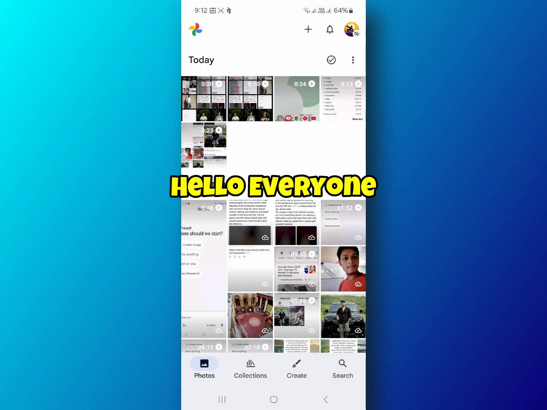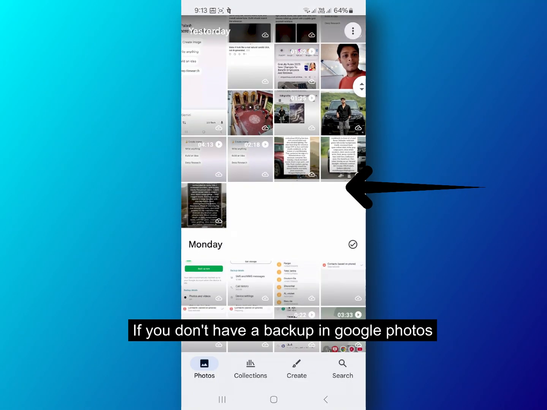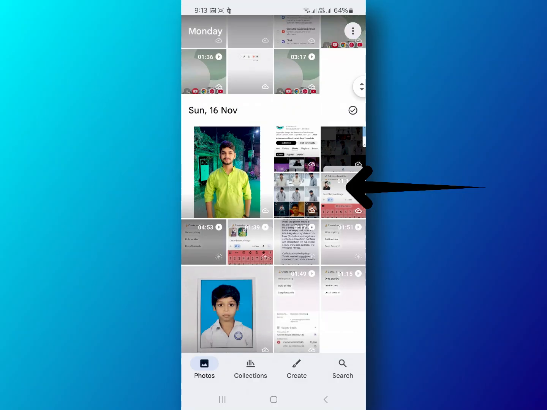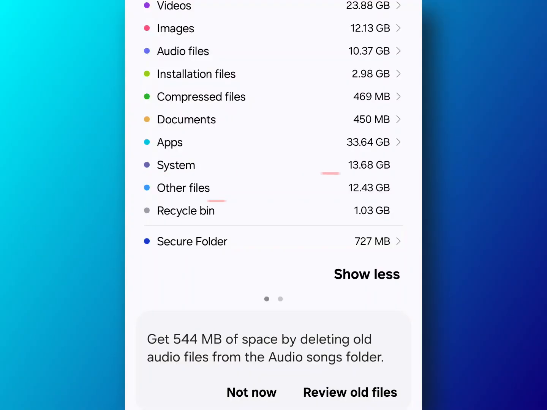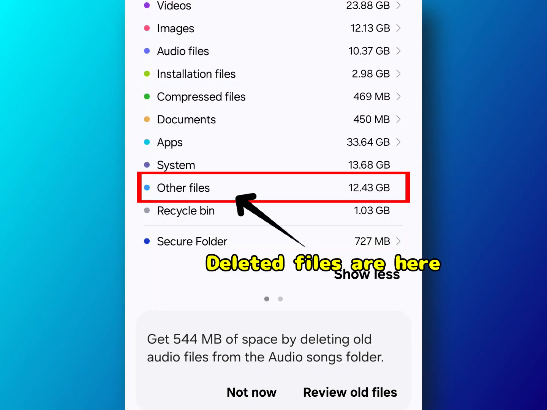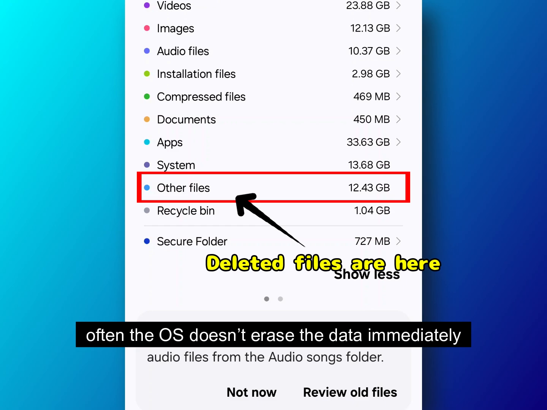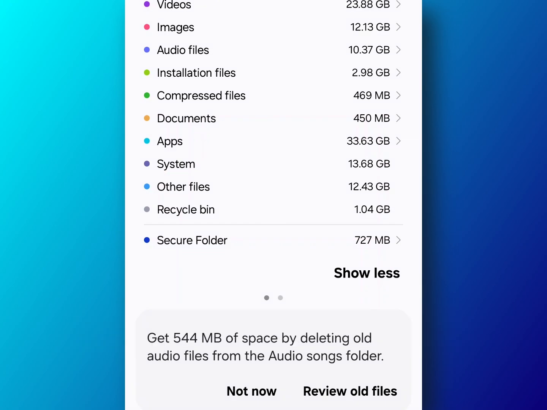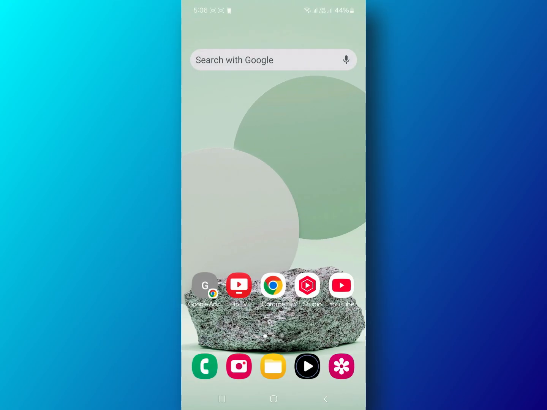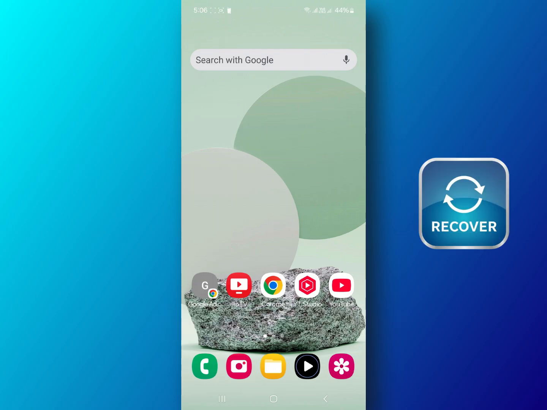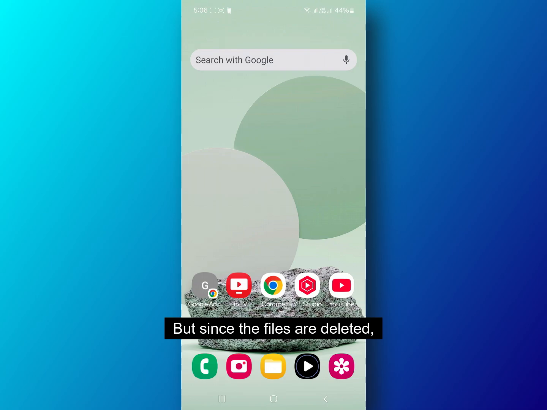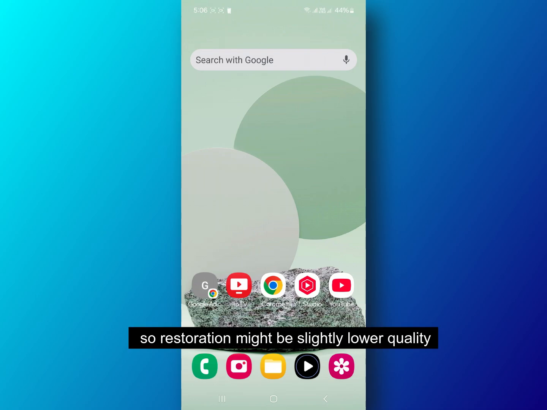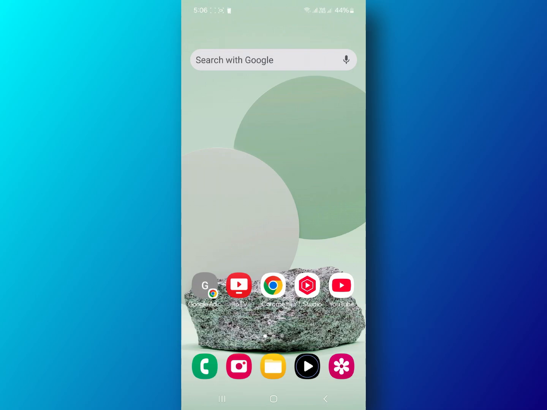Hello everyone. If you don't have a backup in Google Photos, then don't worry. You can still restore it. Because when you delete a file, often the OS does not erase the data immediately. So in this video I will share one of the best file recovery tools that can scan your storage very deeply. But since the files are deleted, the restoration might be slightly lower quality. Let's start.